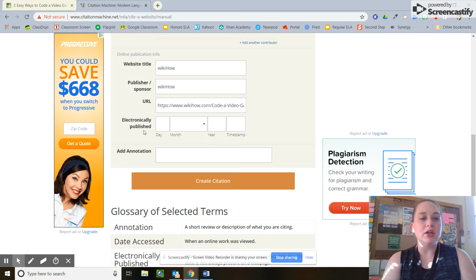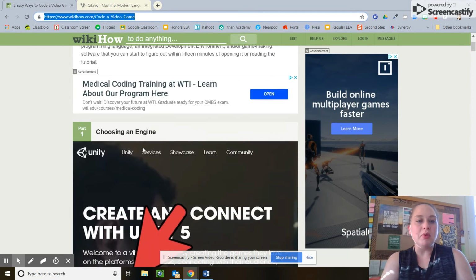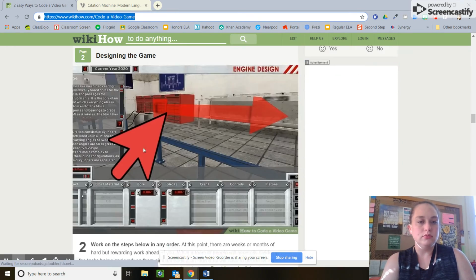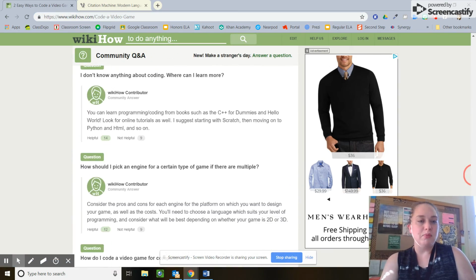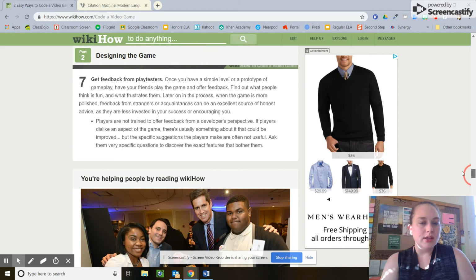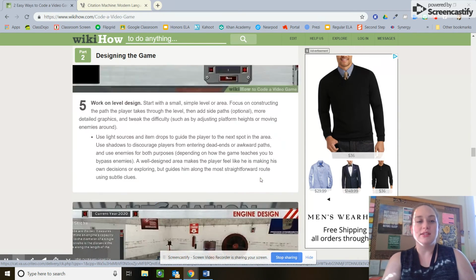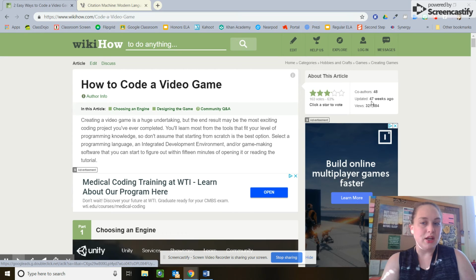Okay. Now, electronically published. Usually websites have somewhere on here when it was first published. You might have to hunt and peck a little bit for this information. And sometimes you won't find it. The internet is just kind of a weird place like that. Sometimes at the bottom of the article you will find where it says this was last updated on this date. That's the date that you would use. For this one, I'm not finding a date. It says it was updated 47 weeks ago. That's not a publishing date, so we'll just leave that part blank.